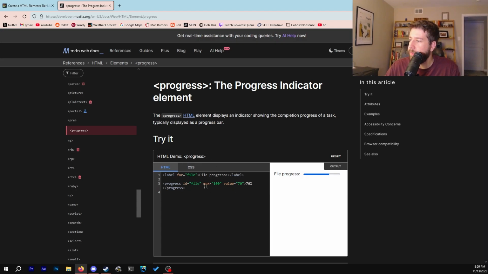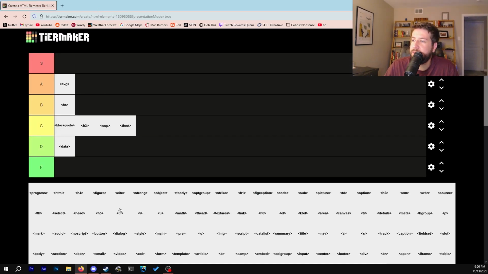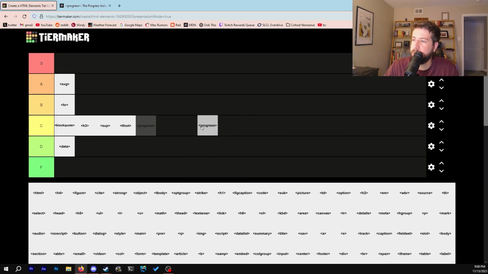But the fact that it has to have a max, well, it doesn't have to have a max. The max is 1, and you can give it a decimal instead. But why not just feed it a value of a percent, like value equals 70% or value equals 0.7? I mean, you guys can do 0.7, pass it along, but it's still weird. Progress, we'll give that a C, keep giving all the C tier.